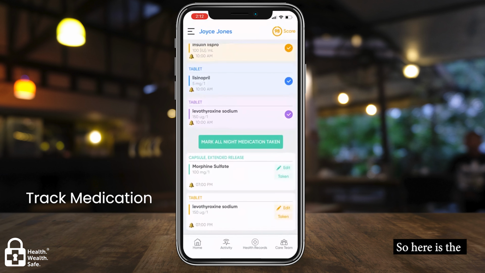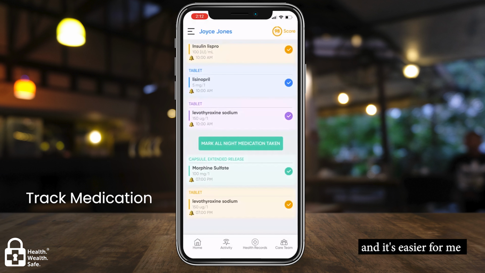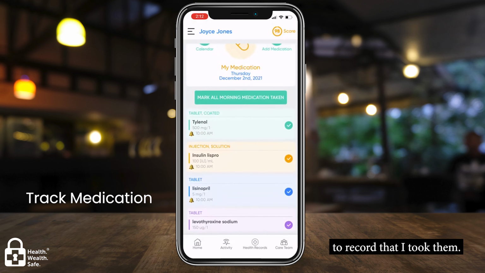So here is the medication group that I was talking about. This is all my night medication. Instead of individually having to tap taken for each one of these medications, I'm going to tap mark all night medications as taken. This will mark the whole group as taken, and it's easier for me to record that I took them.